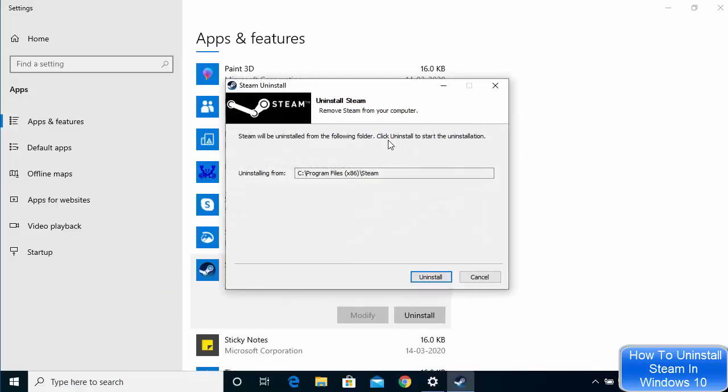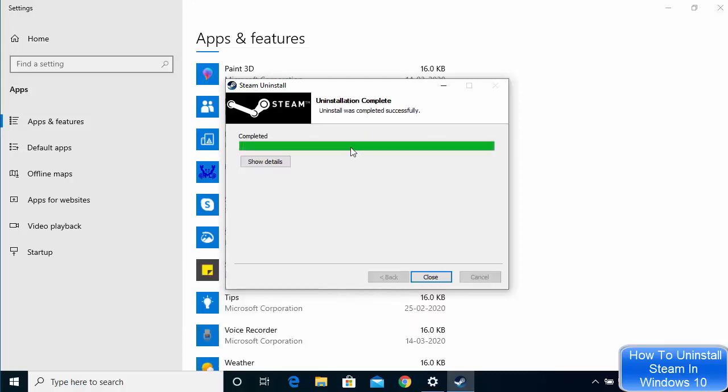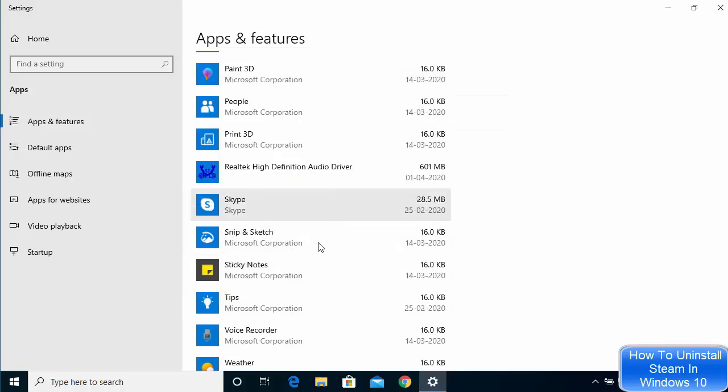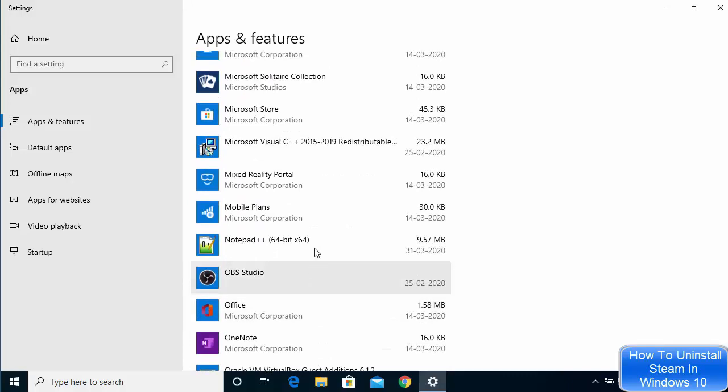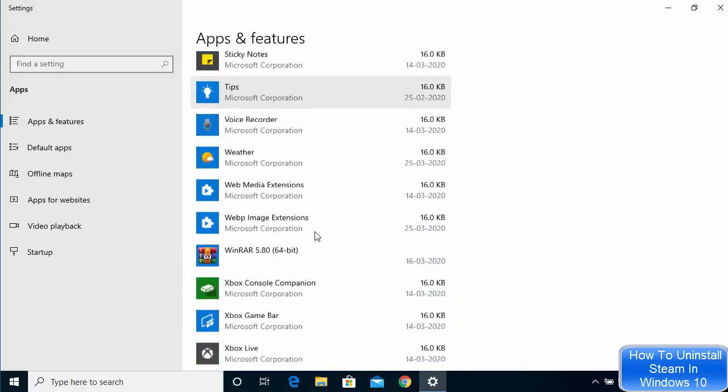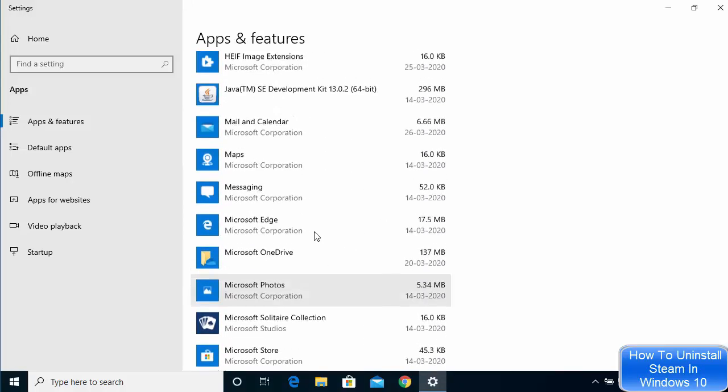And if the app which you want to uninstall has any uninstaller program, it's going to run that uninstaller program. So just click on the button uninstall here. So when you see that the uninstall is finished successfully, you can close this window, and you can see now this Steam app is uninstalled from my Windows 10 operating system.